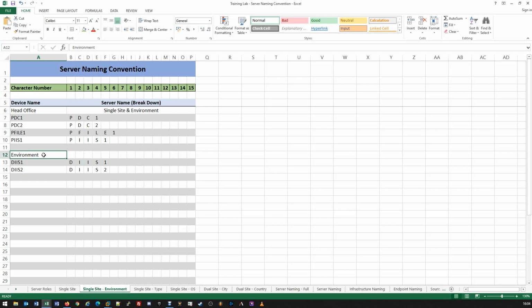But the principal idea here is that you can now identify whether it's a production or development machine. As we grow in size again, we might want to know the actual type of the server. So this might be a physical server or a virtual server.